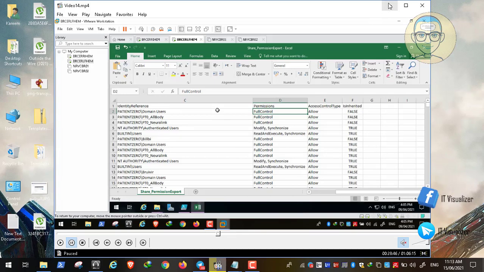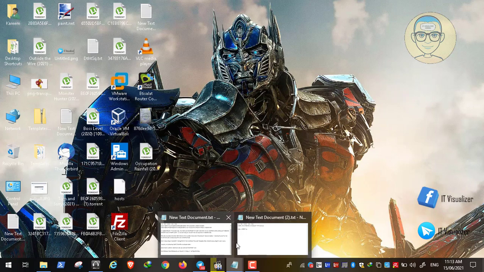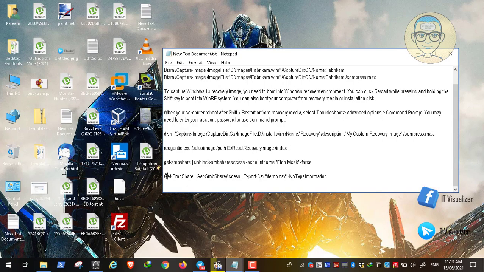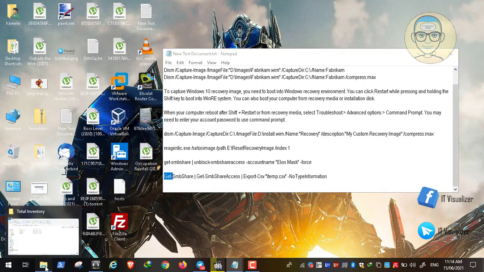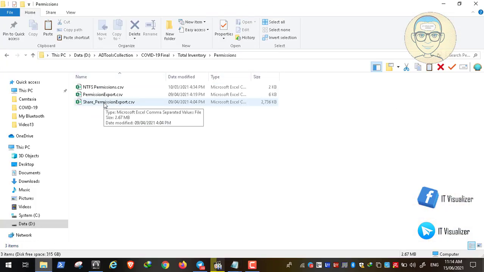So how do we get the SMB share permissions? You can go to PowerShell and run this command. We run Get-SmbShareAccess, then Export-Csv, and tell it the Excel sheet to be exported, and use NoTypeInformation. If you run this command in a PowerShell script, you will get this data. Let me show you all the data. We can go to the permissions and then we get the share permissions.